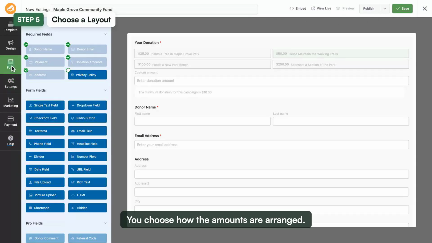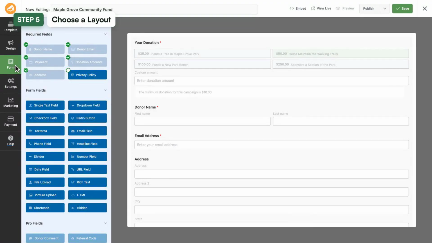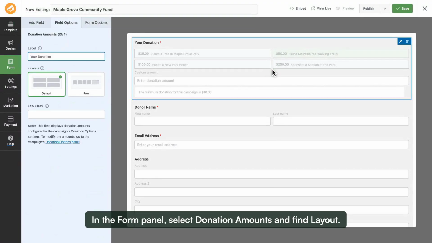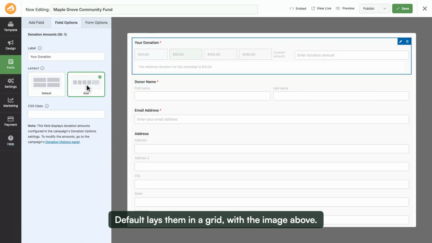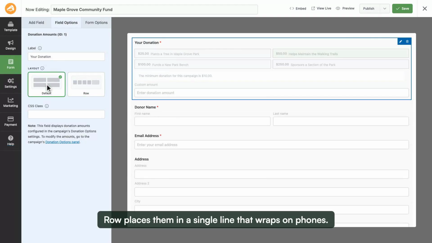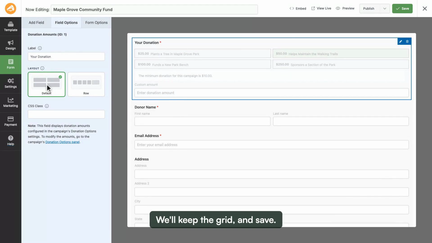You can also choose how the amounts are arranged. Over in the Form panel, select the Donation Amounts field and find the Layout setting. Default lays the amounts out in a grid with the image featured above them. Row places them in a single line that wraps neatly on smaller screens. We will keep the default grid here since it gives the image the most room, and save.